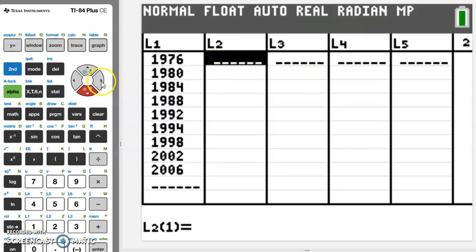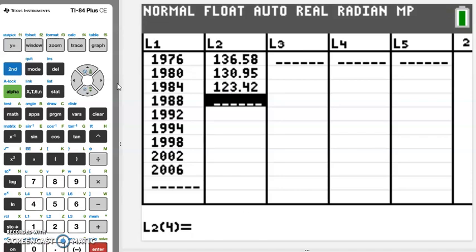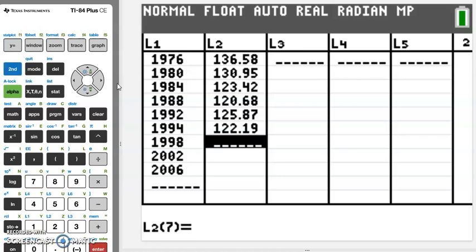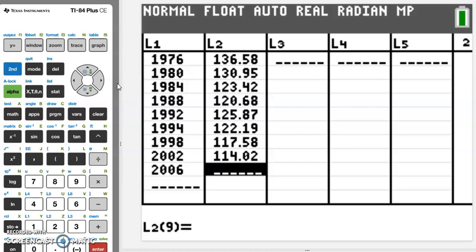You can put your arrow to the right. And we're going to add the times in, so 136.58, 130.95, 123.42, 120.68, 125.87, 122.19, 117.58, 114.02, and 115.30. Okay.